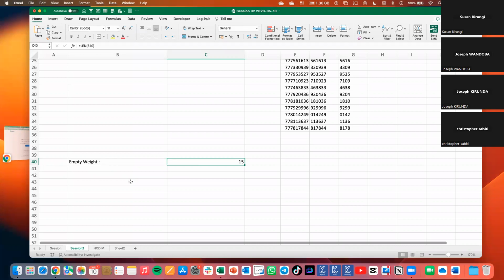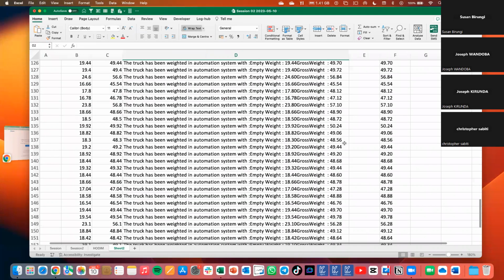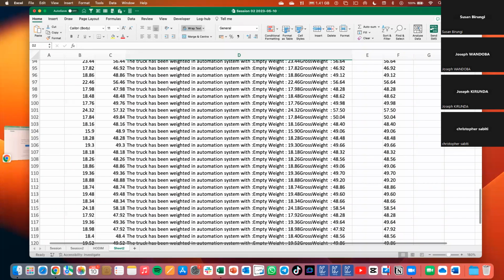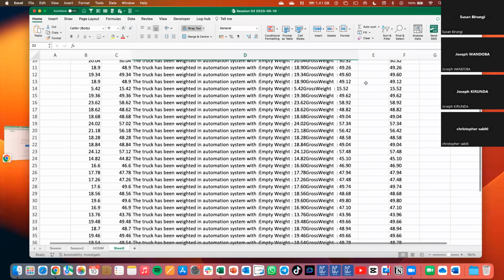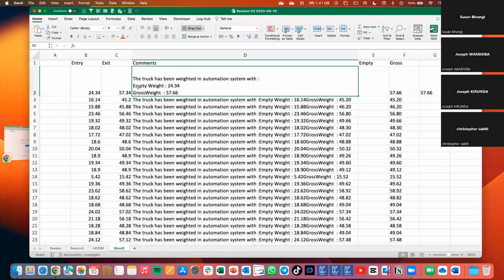You get? Now, when we come here on this sheet, you're cleaning data, you're trying to pick the empty weight, which means if I tell my mid, we are going to search for this.